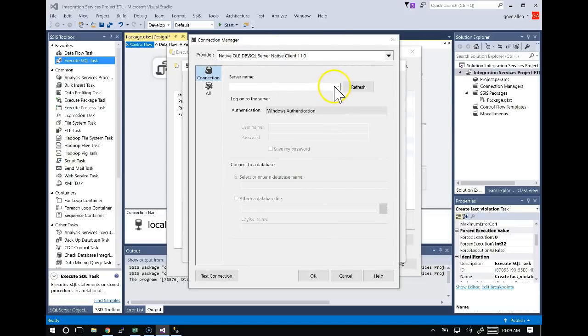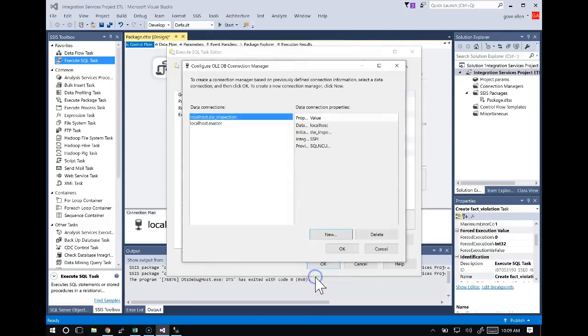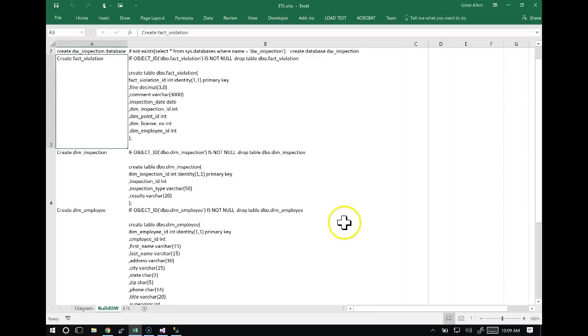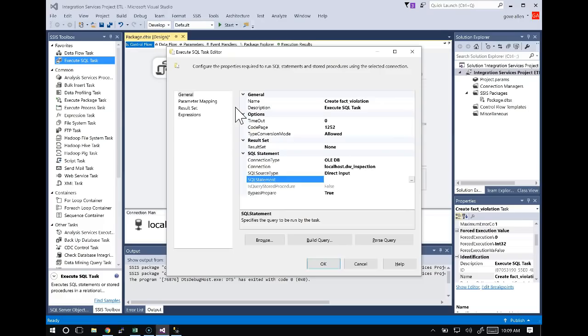Again, SQL Server connection. Server name will be localhost again. Now I'll select a database, DW_inspection. So it's just like the last one, except the last one was hooked up to master. This one's going to be hooked up to our data warehouse. And we'll say OK. OK again, and we'll now see that this connection is going against the data warehouse. And now we're ready to put in the SQL statement that's going to create the fact table.